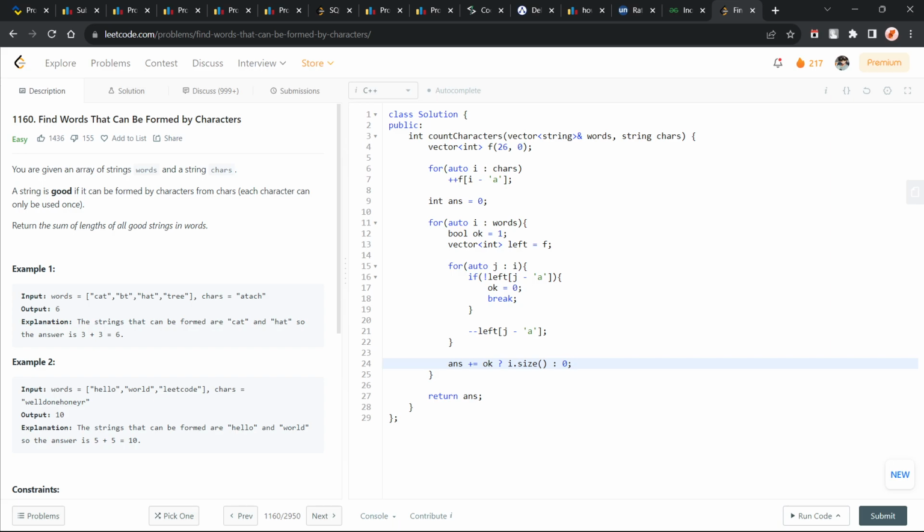It says that we have been given an array of strings called words, and we have also been given a separate string called chars. Now each of the words in this particular array is called good if it can be formed with the help of these characters, right? So we have to return the sum of lengths of good strings in the words. So basically we have to check whether the current string is good or not, and if it is good we have to add its length to our answer, right?